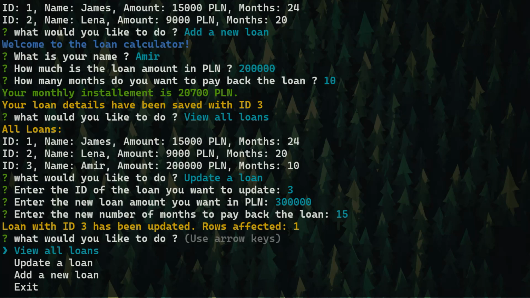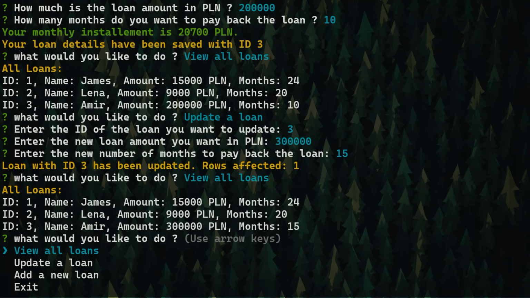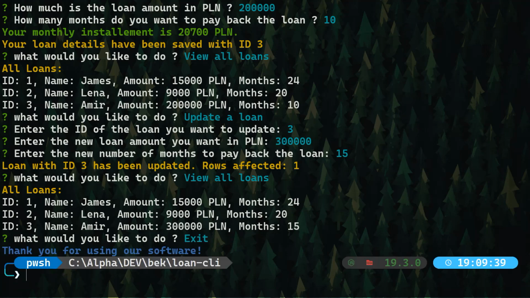Loan with ID 3 has been updated. Rows affected: 1, because we have only changed 1 row or 1 record. Let's check now. View all loans. The name Amir, ID 3, the amount has changed from 200,000 to 300,000, and the number of months has changed from 10 to 15 months. So that's it. If I hit exit, it says thank you for using our software.